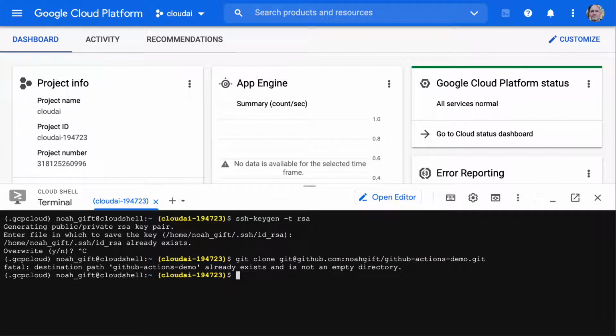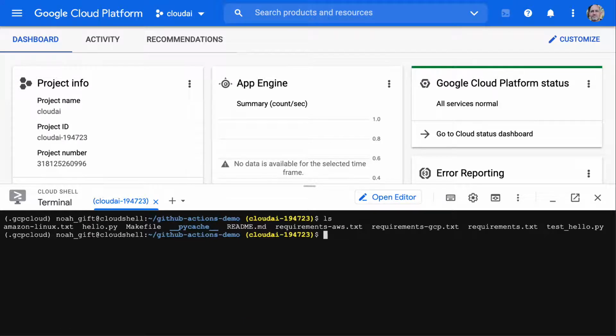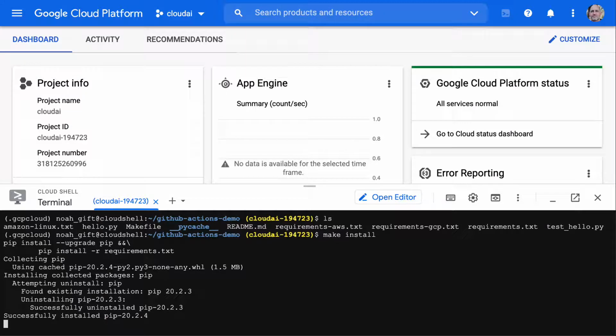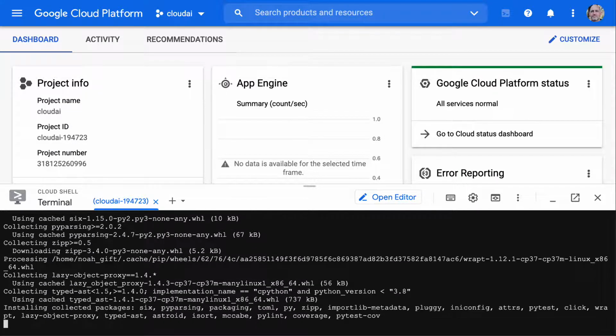And it looks like this has already been cloned, so I can just cd into it and do a git pull to see if there's any changes. And it looks like there's some small changes here. Now, how do I actually run this code? Well, if I type in make install, because I like to use Makefiles here, it'll go through and check to see if I've got any new packages to install. And it looks like there's some updates here. And I'll go through here and install this.